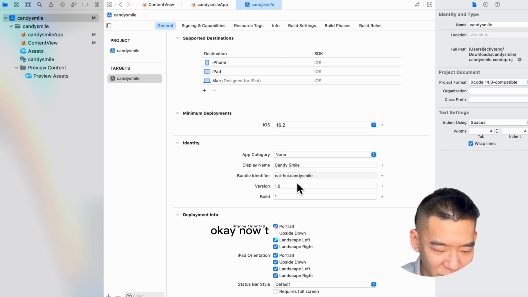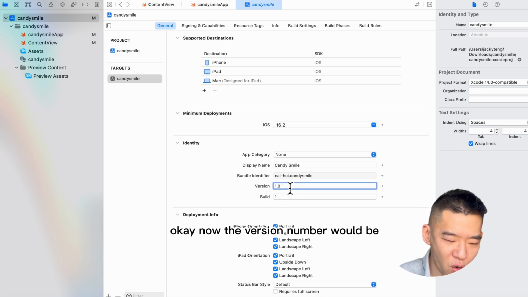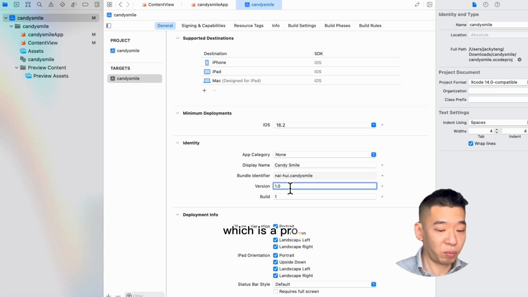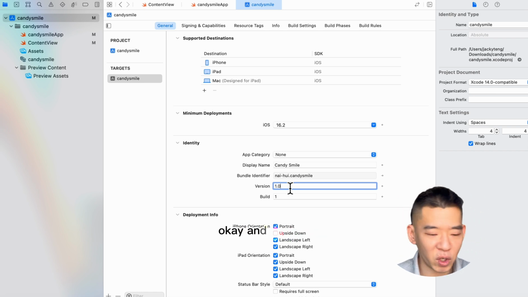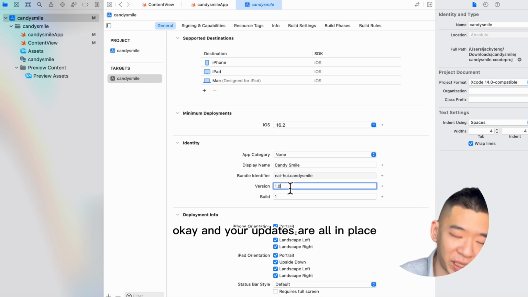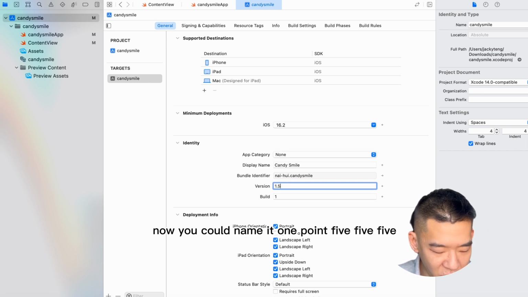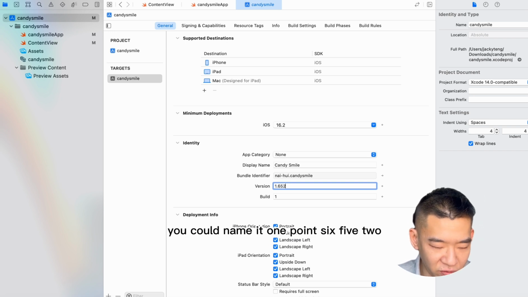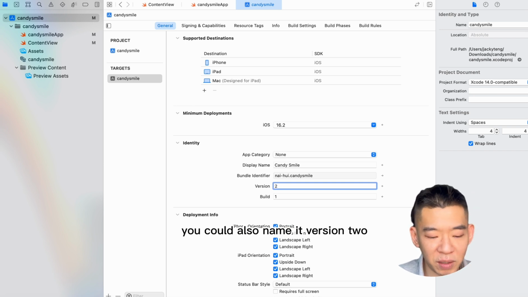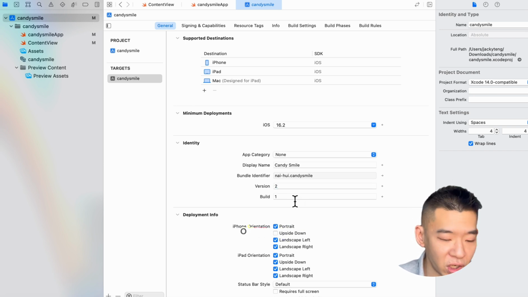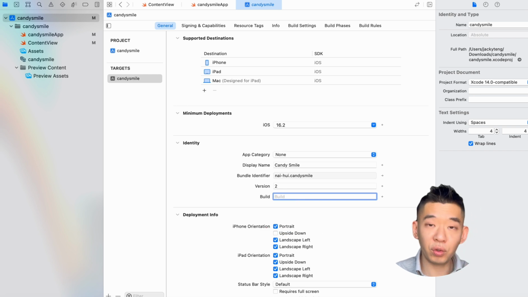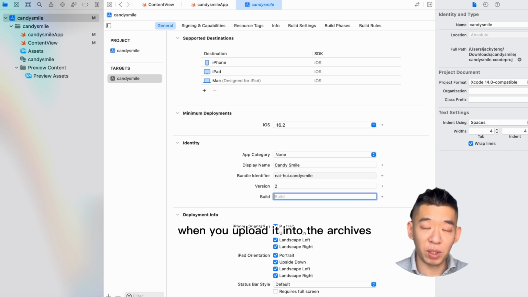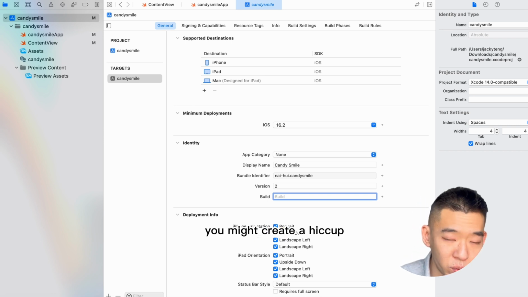Okay, now the version number would be what type of version it is. That means to say, is it version 1, which is your prototype, version 2, your secondary type, okay, and your updates are all in place. Now, you could name it 1.555, you could do that. You could name it 1.652, up to you on this one. You could also name it version 2, depending on you, okay? For the build number, though, you need to be specific. Because if your build number is the same when you upload it into the archives, you might create a hiccup.